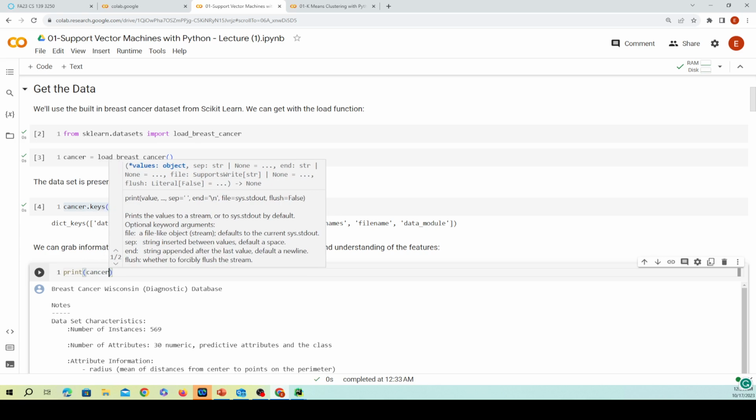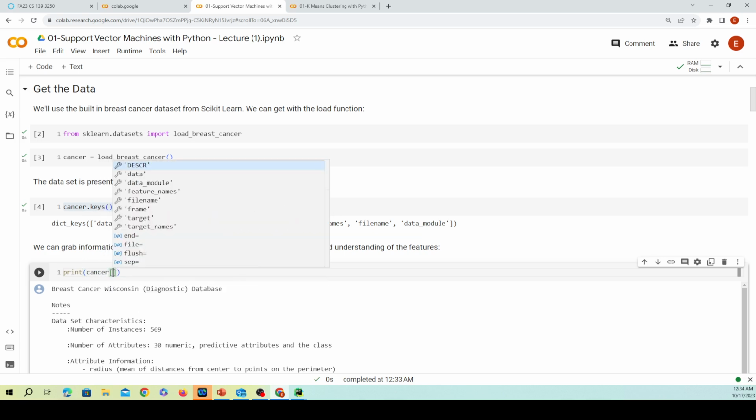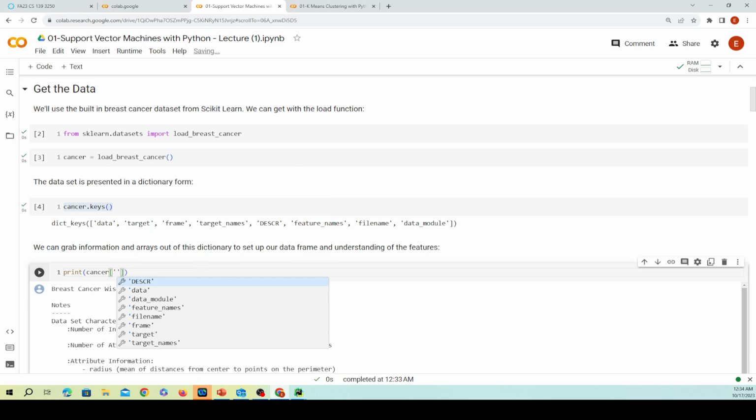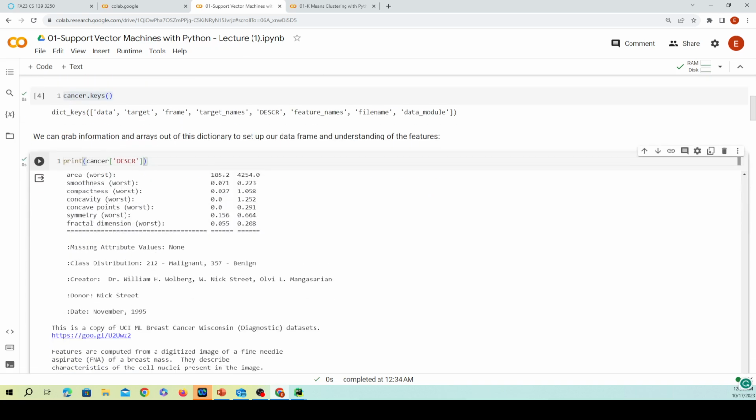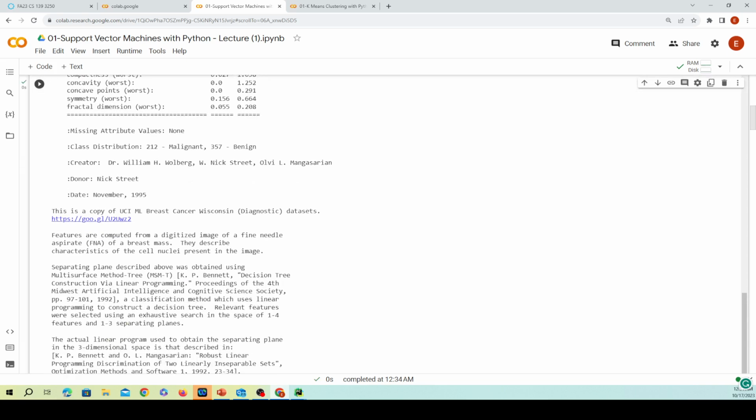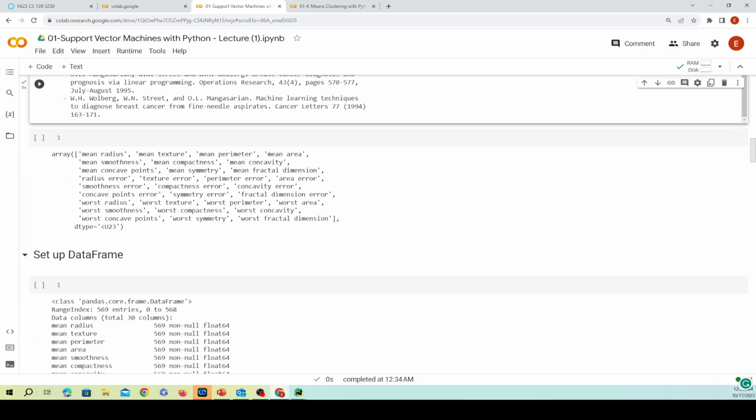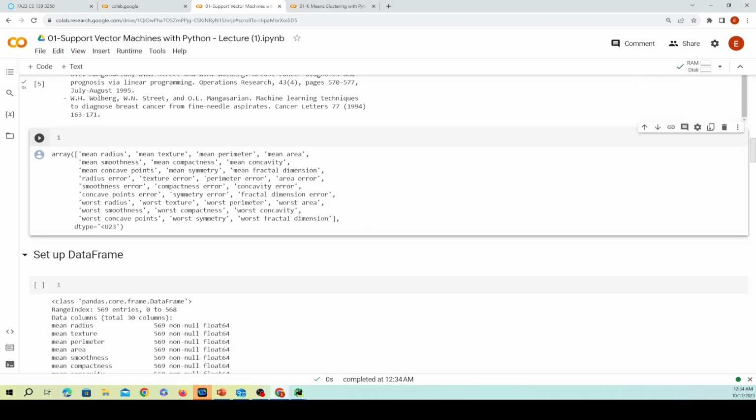Because it is a dictionary, we can look at any part of the data. We use the name of the keys to be able to access the values. As we can see here, it's going to automatically give us an option. So we're going to use DESCR, and we're able to see what the cancer description tells us. This tells us everything about the area, smoothness, compactness, and so on. A lot of information. Then we can also do cancer feature names.